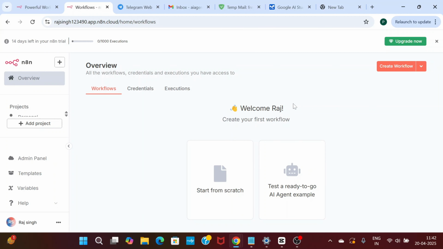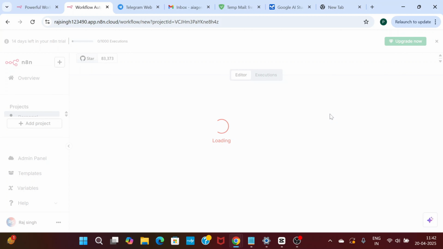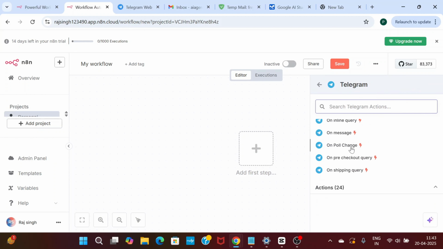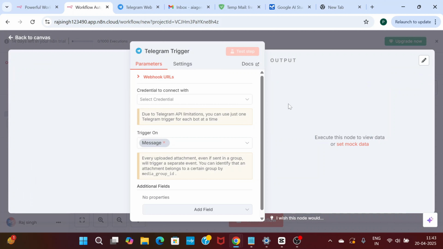For creating an AI agent, we will first need to create a workflow. So I will click on Create Workflow. Add first step. In the first step, we need to add a trigger. We can add the manual trigger, Telegram or WhatsApp, anything. I will use the Telegram On message trigger. The trigger is required to pass the inputs to the AI agent.